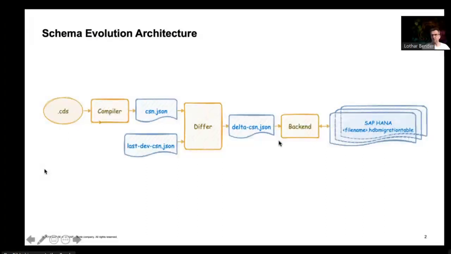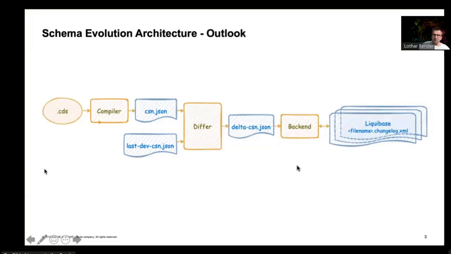This is then transformed to corresponding SQL DDL statements, and the CDS build then creates HDB migration versions from these SQL statements and adds them to the migration table files, or creates new migration table files if they are not there. So the CDS build is doing the entire orchestration. And as already mentioned in the keynote, as an outlook, there are ideas currently to support Liquibase for schema evolution as a common abstraction layer for database platforms that are not natively supported by CAP. The cool thing is that we can use the same architecture as a blueprint to generate Liquibase changelog files instead of HDB migration table files.